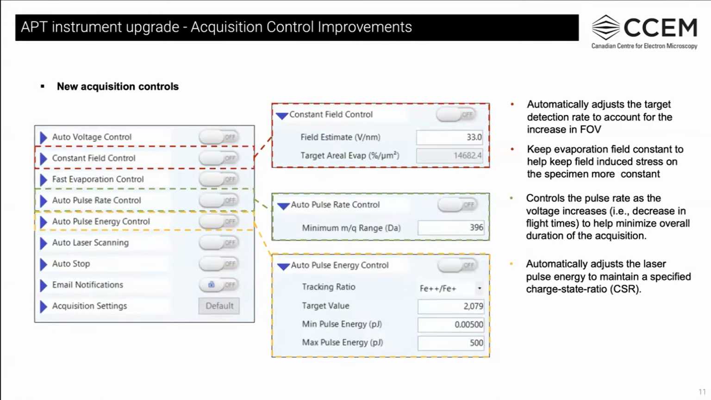There are a few more really useful features worth discussing, and these are the constant field control, the auto pulse rate control, and the auto pulse energy control. The constant field control is used to automatically adjust the target detection rate to account for the increase in the field of view as analysis progresses. This helps keep the evaporation field constant, which then reduces the electrostatic stress on the specimen and therefore improves the yield.